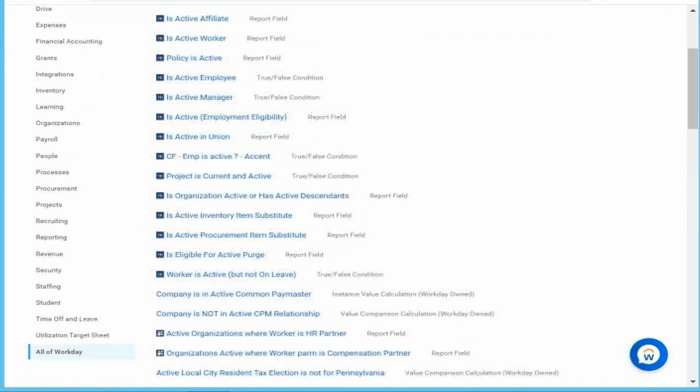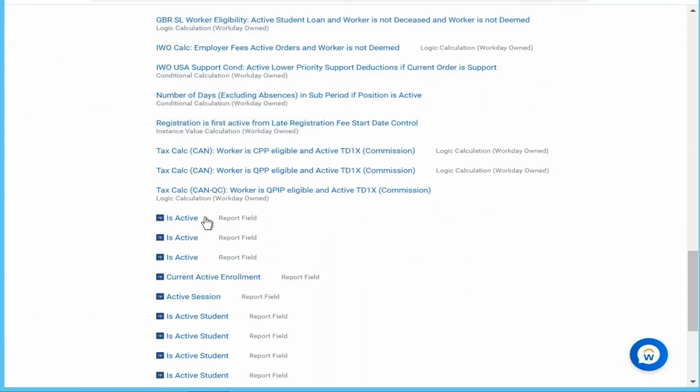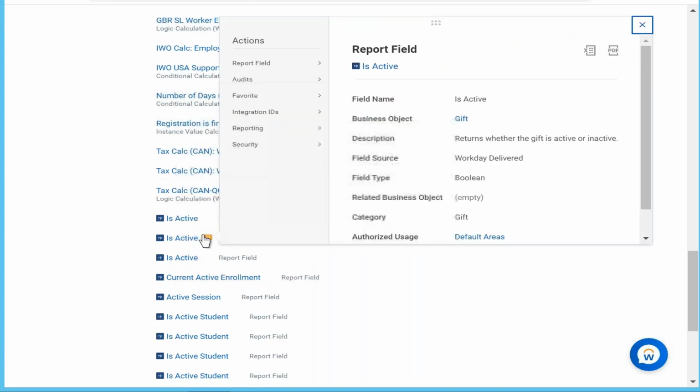Why can I not see? Yeah, here we are. Holdable assignment, gift, worker.